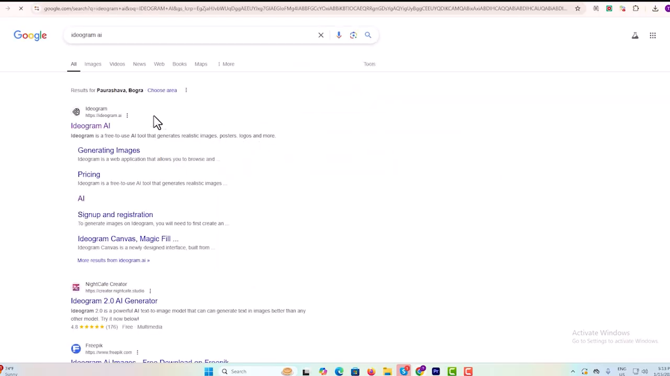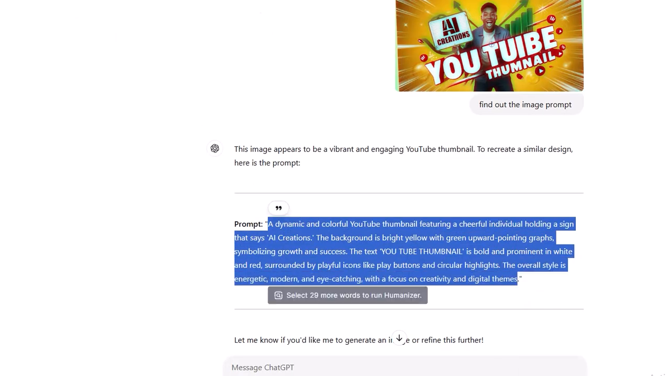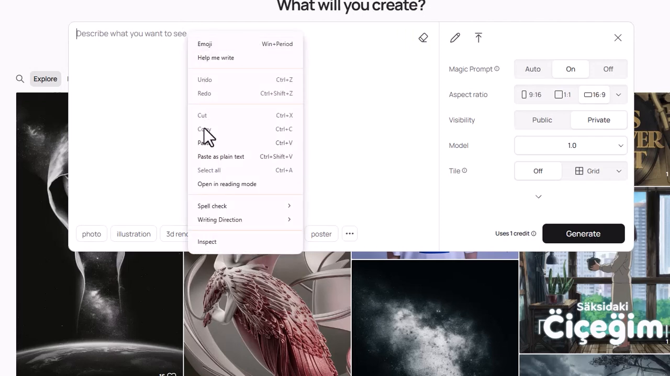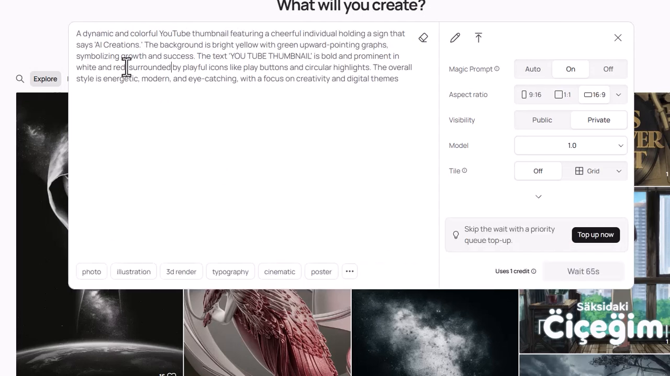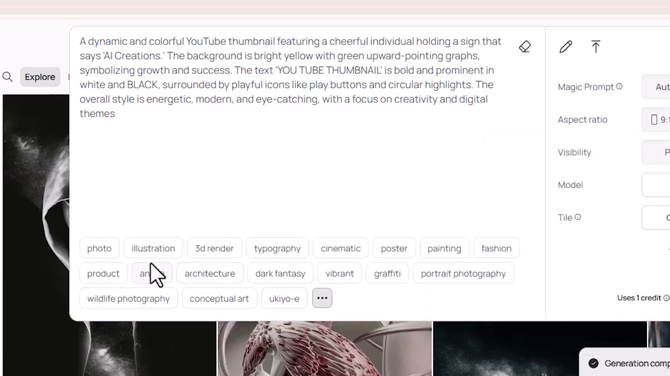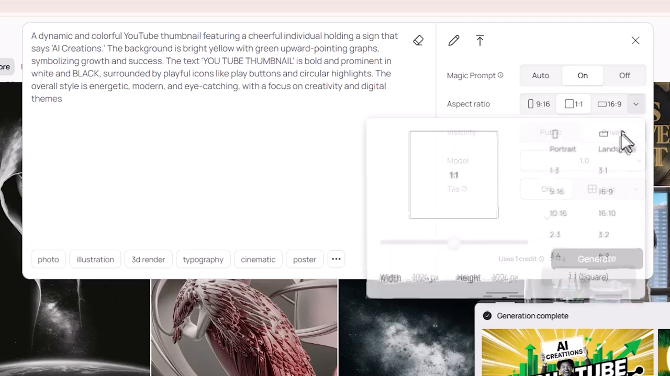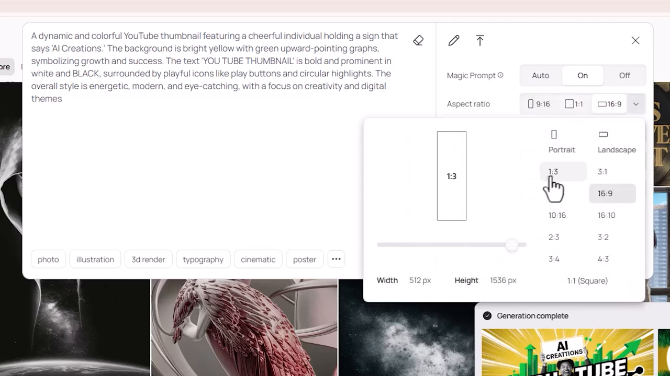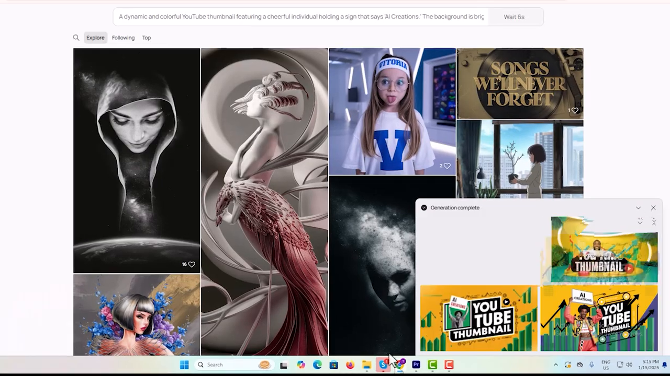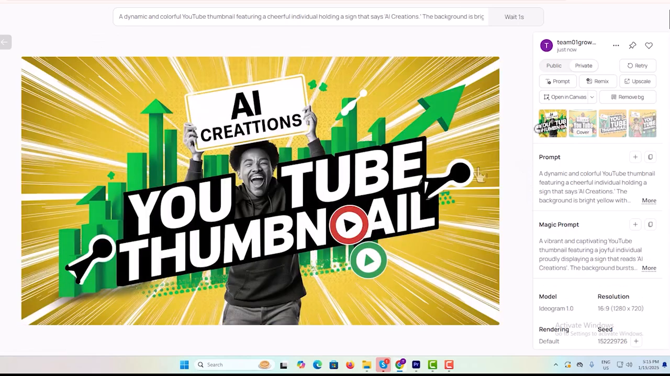Log in to Ideogram, paste your prompt. Adjust the text. You can modify the image. Select the image style, like photo illustration or cinematic, and set the aspect ratio to 16:9 for YouTube thumbnails. Then click Generate. Within a few seconds, you'll get 4 stunning options. Pick your favorite and download it.